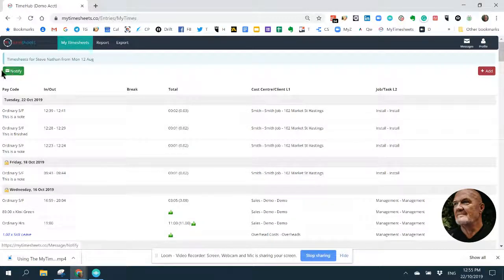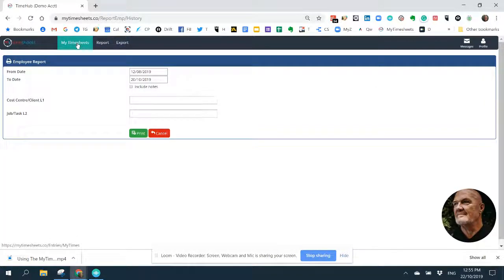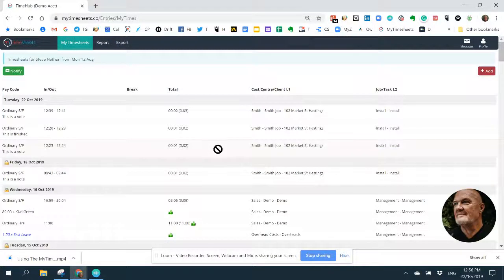I've also got the ability here to notify my employer that my timesheet's ready to be checked by somebody. If that was the case, I've got the ability to report on what I've entered. I've also got the ability to export what I've entered. So this view is just giving you information that you can use for what you've done.